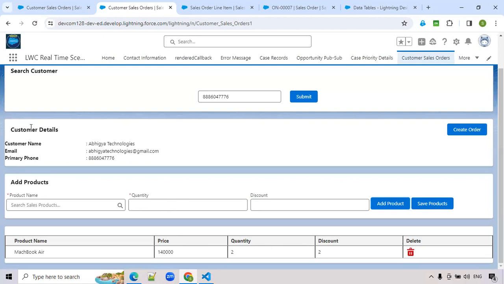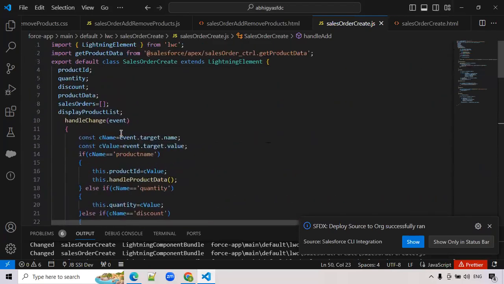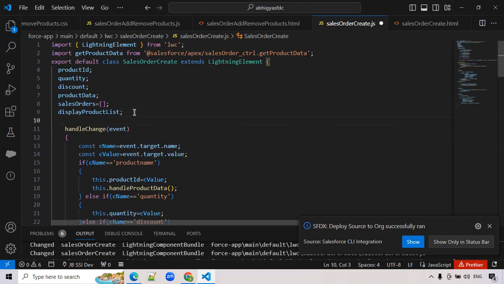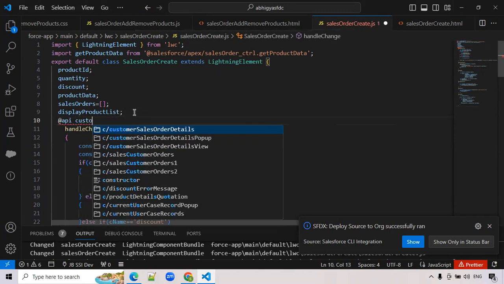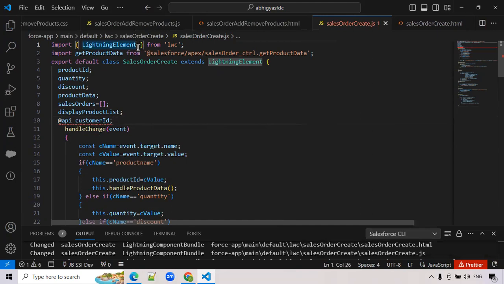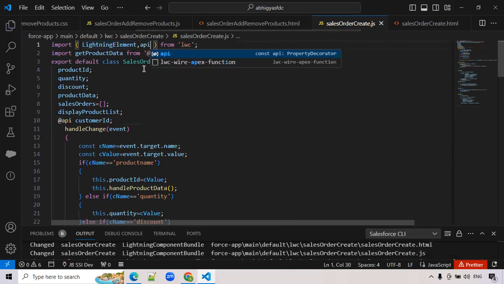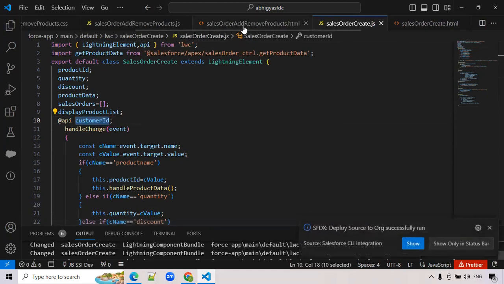So actually, in the parent component we have the customer ID. How are we going to pass the customer ID from the parent to the child component? In the child component, I am taking @api customerId. Why? Because we have to pass the data from the parent to the child. So that's why we have to import api also. This is customer ID. Now let's come to the parent component.